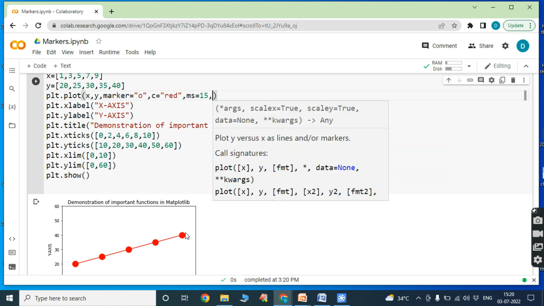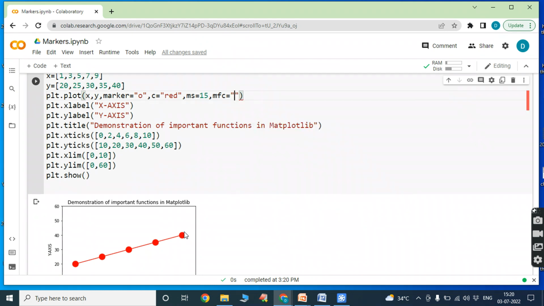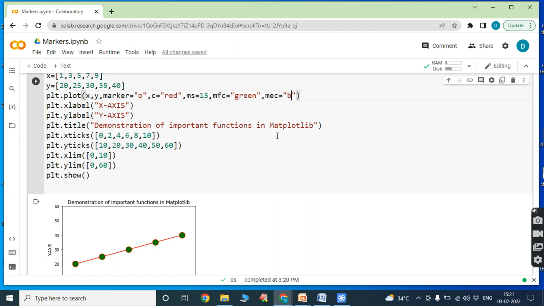marker face color. Marker face color means this one. That is represented with MFC. MFC is equal to, within the double quotes, I am giving black. Or green. I am giving green. So, every marker is displayed with the green color. See this one? Green color. Okay. Next one, marker edge color. Each marker edge color can be set with MEC is equal to, I am giving black. Black. So, see this one, marker edge color is black. Marker face color is green. And line color is red.